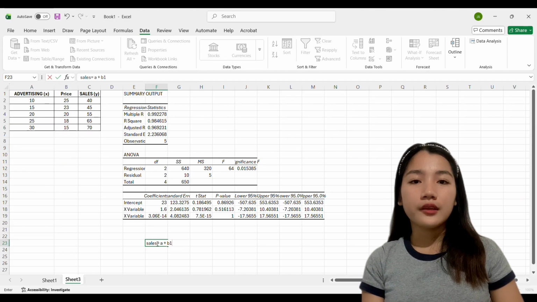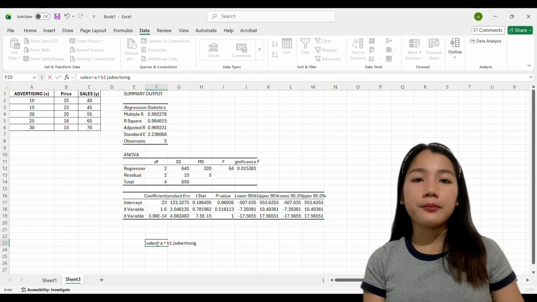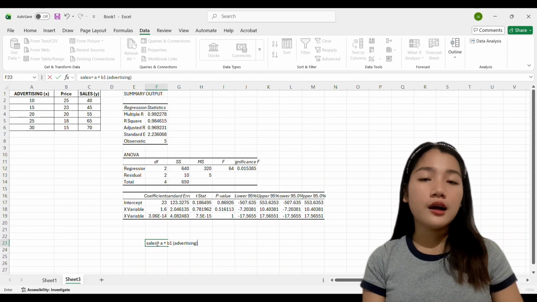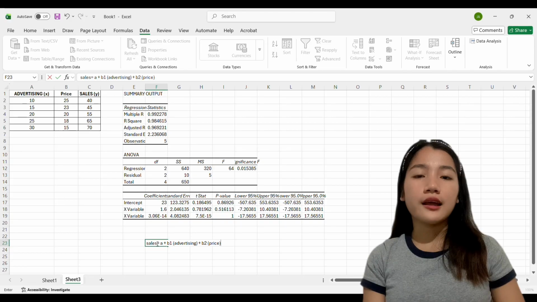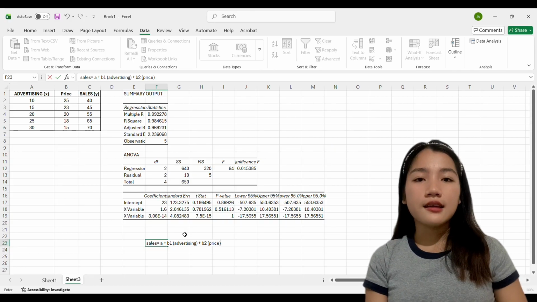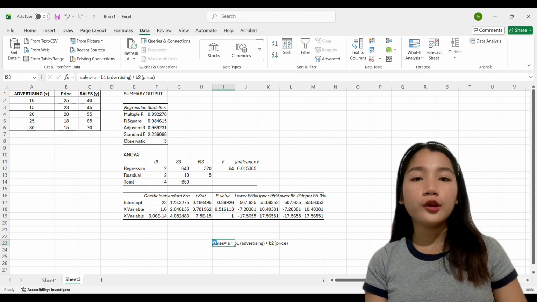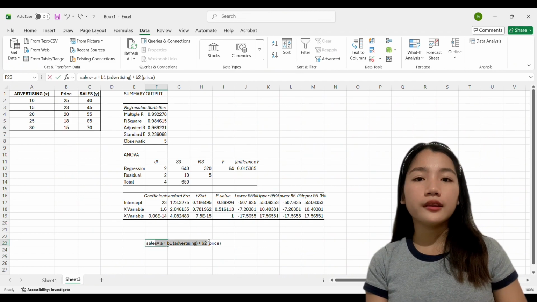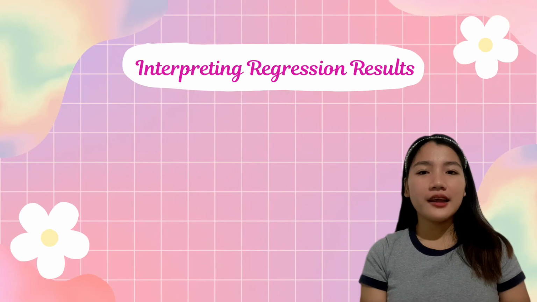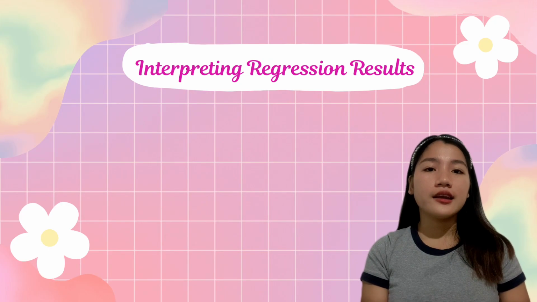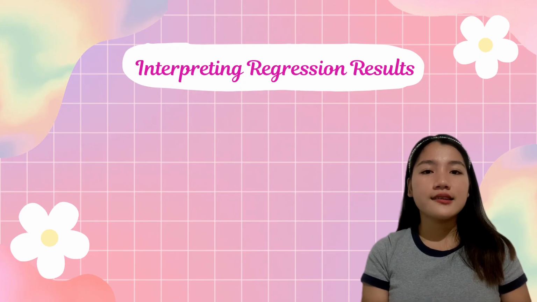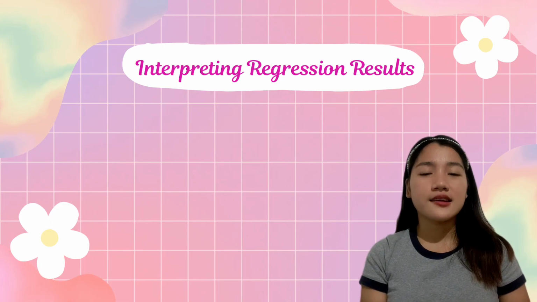For example, if the output shows intercept or the A equals 5.2, advertising coefficient or the B1 1.1, price coefficient or the B2 negative 0.9, then your equation is sales equals 5.2 plus 1.1 times advertising minus 0.9 times price. The interpretation of that: as advertising increases by 1 unit, sales increase by 1.1 units. As price increases by 1 unit, sales decrease by 0.9 units since it's negative.